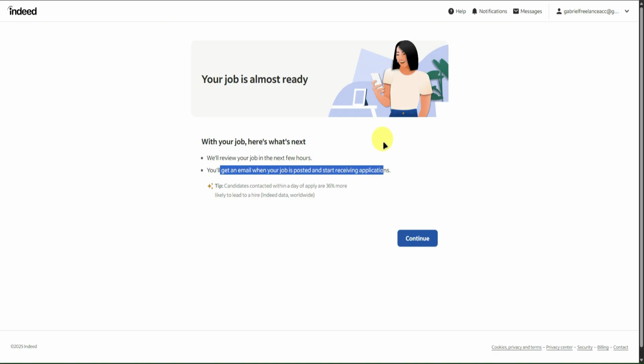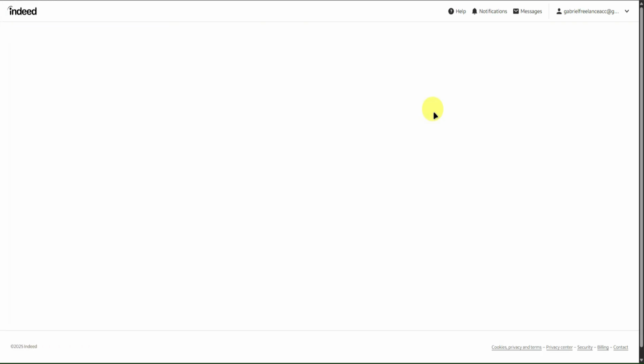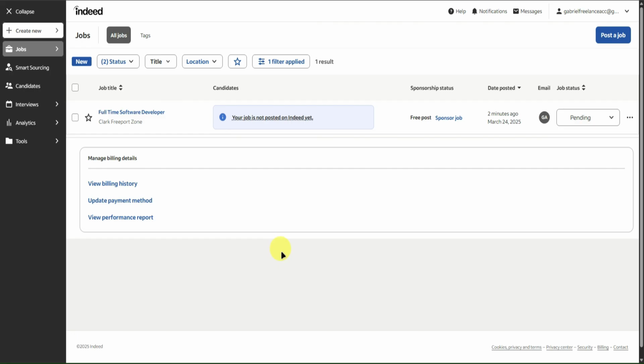So yeah, once you're done creating your job post, all you have to do now is to just simply wait, since Indeed will review your job post. And then once your job post has been approved, all you have to do now is wait for applicants to start applying to your job post. And then after that, you are pretty much done. So yeah, that's pretty much it on how to post a job on Indeed.